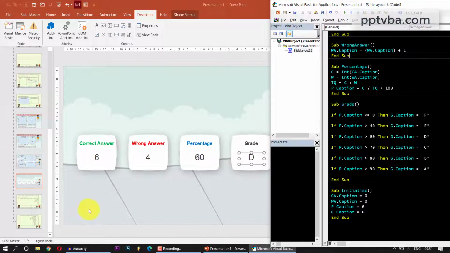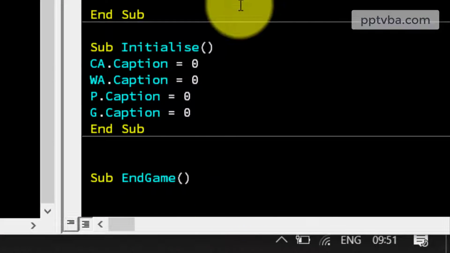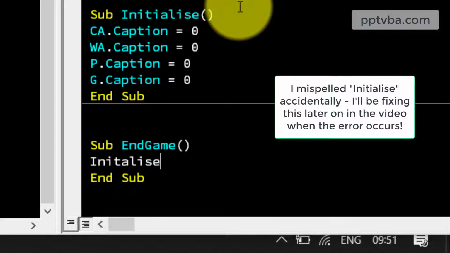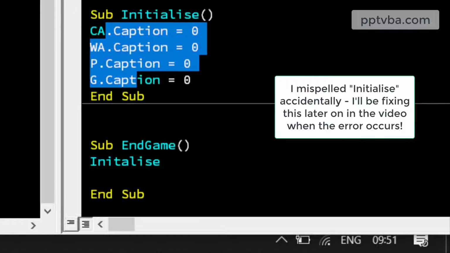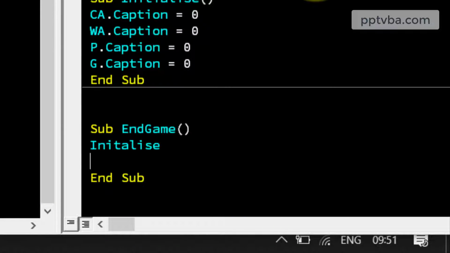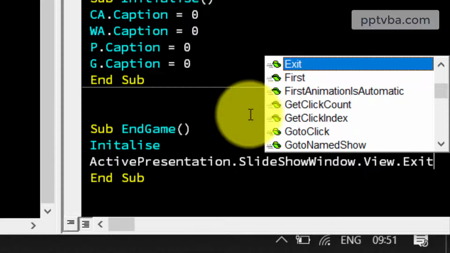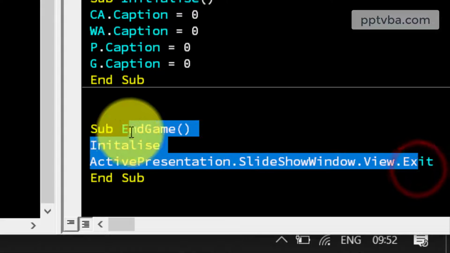Now we need to have an end button. So we are going to have one more subroutine for that, Sub EndGame. It has to reset all the values, so I'll put Initialize here. If I type Initialize here, what happened before is going to happen again. And at the end, we need to exit the game. So here I'll put ActivePresentation.SlideShowWindow.View.Exit, and this is going to exit the PowerPoint show.